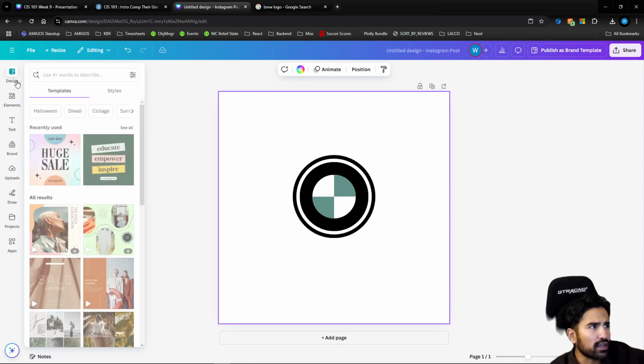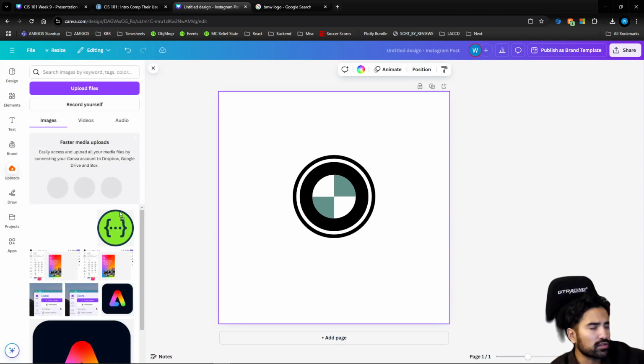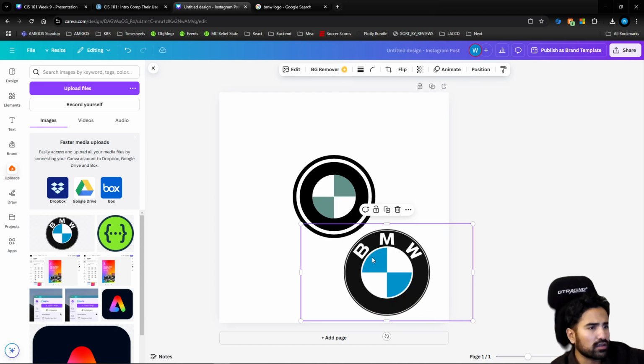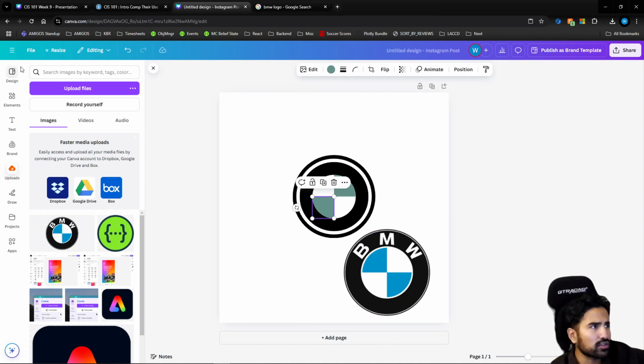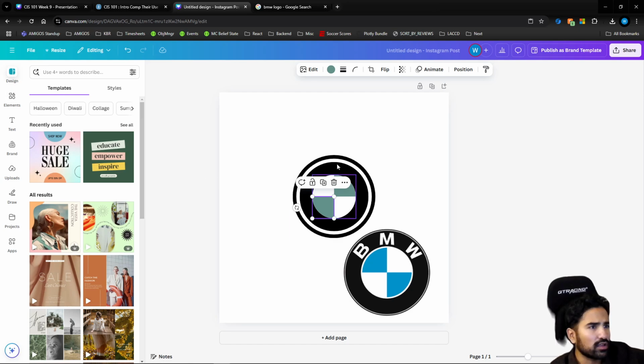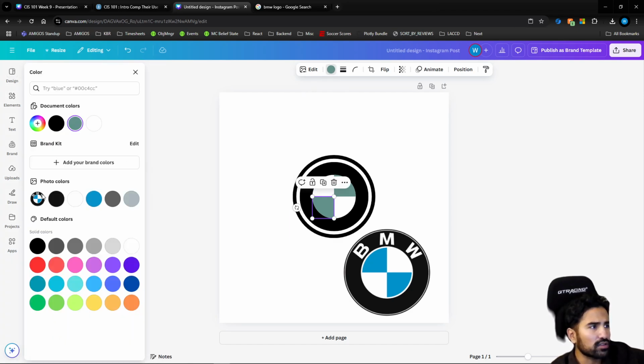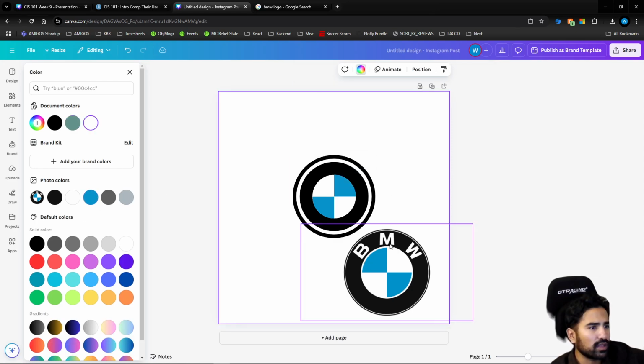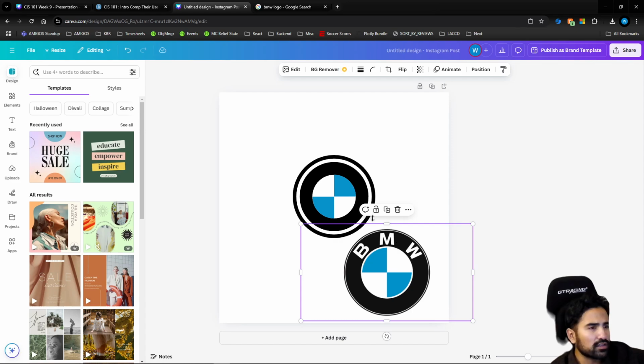I'm going to do a little hack here. I'm going to go to my uploads. I'm going to drag it. So now all those colors should be in my document. So when I go here and click on colors, notice it has all the colors from the BMW logo already figured out for me. Very, very cool. All right, so it's looking pretty good.